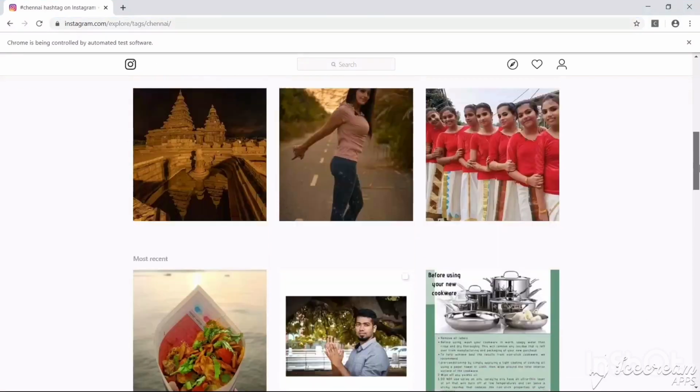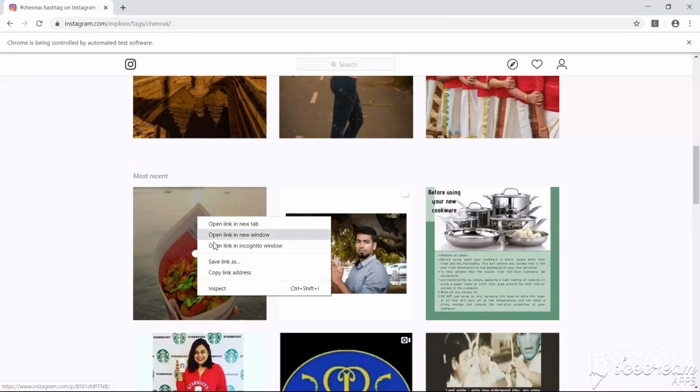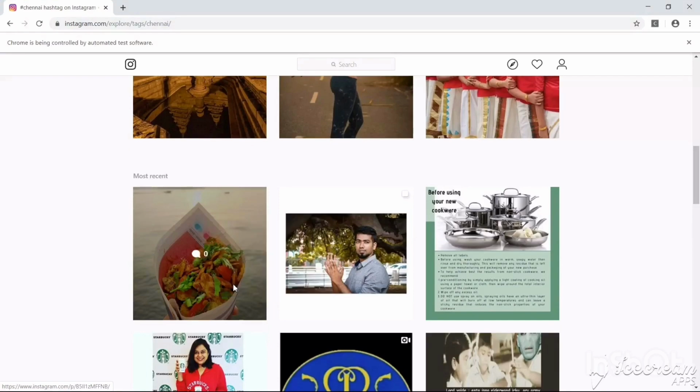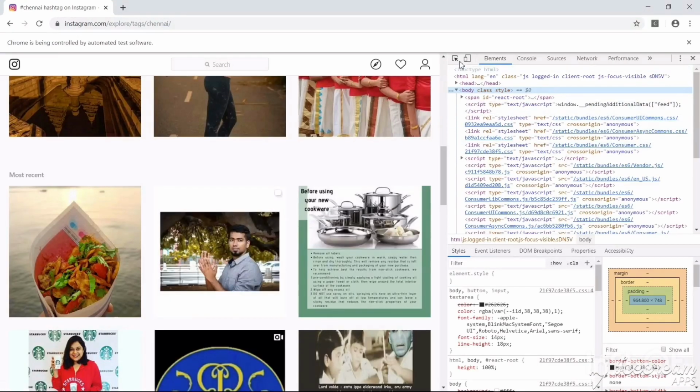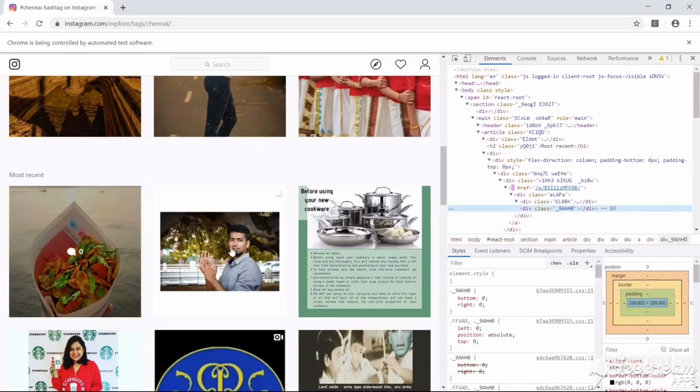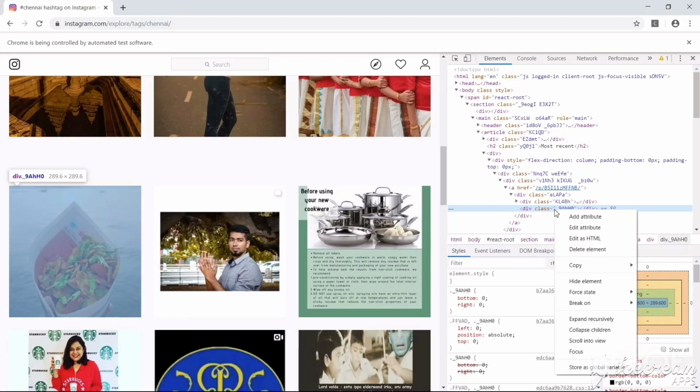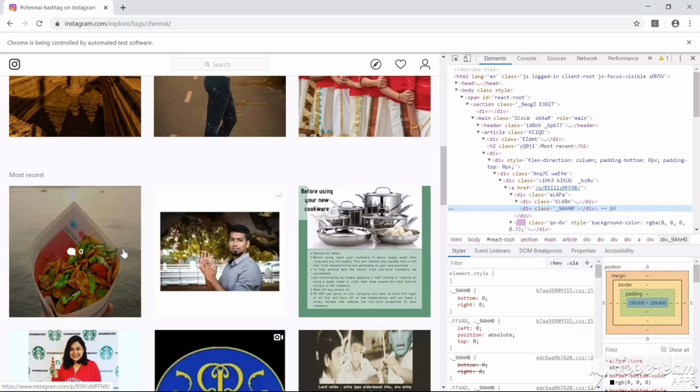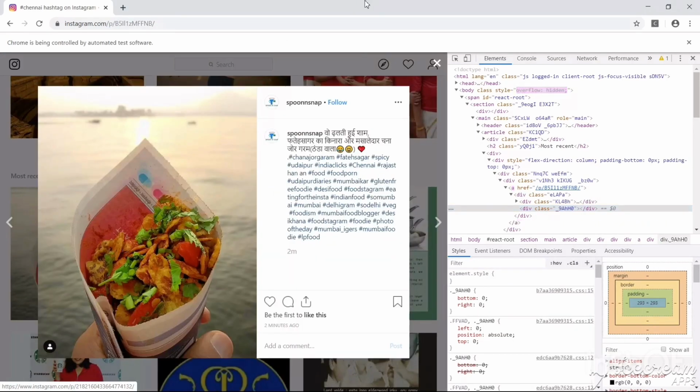We have to go to the most recent. We'll right click on this most recent first post. We'll select inspect element. Okay, it's not highlighted, so we'll click on the cursor. We will click on this post. So we see that inside this div class the post has been given. So we will right click on this and copy the XPath. So what will happen is it will open this post.